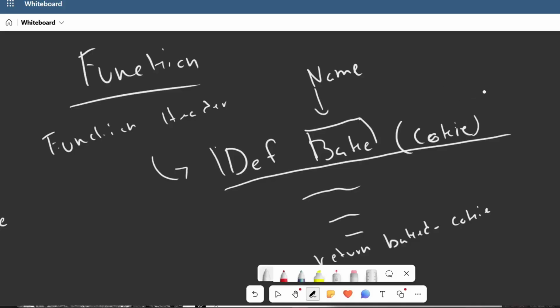And whatever you pass on is called the arguments. And this is the body. So where all the information is contained, including the return statement. So this is the function body. And then this return statement is the return statement.